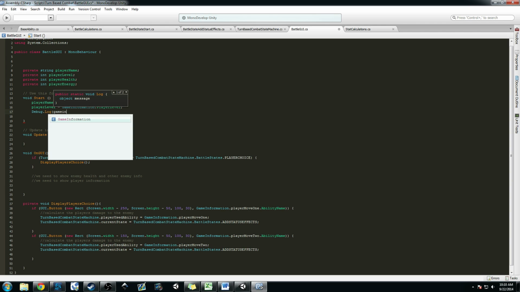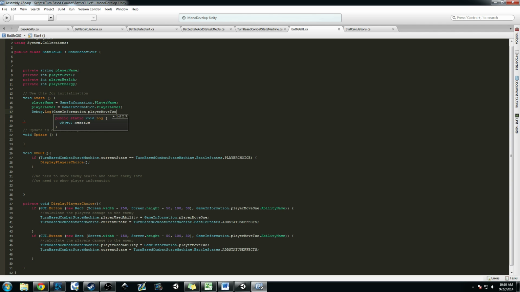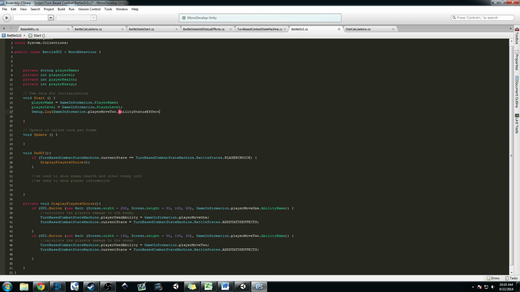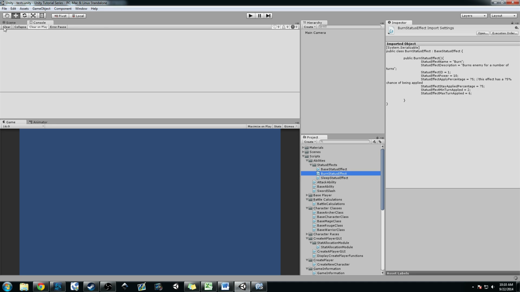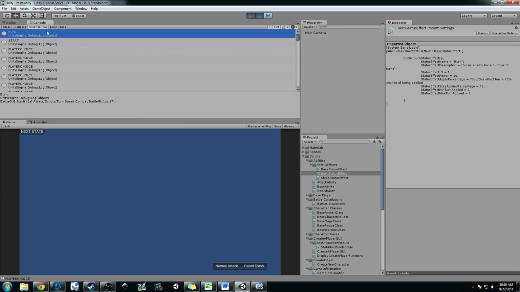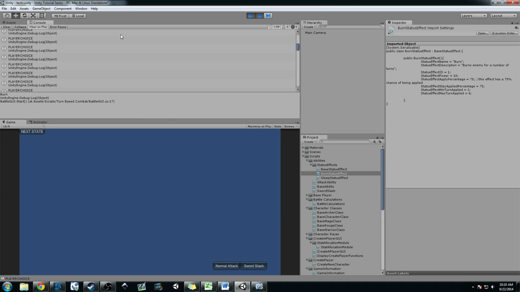So we're doing game information dot player move 2 dot ability, let's say ability status effect dot name. This will actually prove to us if we have it. So I'm going to press play in Unity, and I didn't see it, but it probably popped up. Okay, so we actually have the burn ability, which is good. It's attached, so hopefully when we press down here, it actually jumps in and does it. So we're going to hit it.